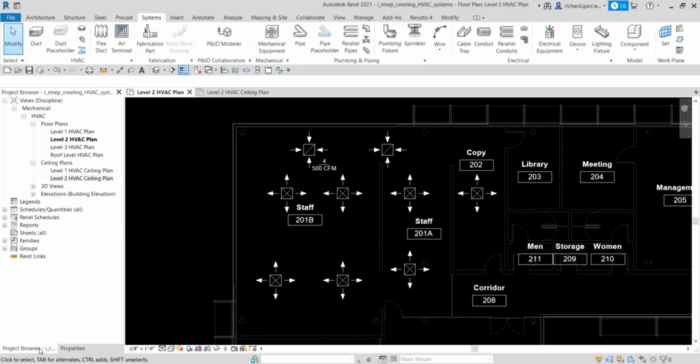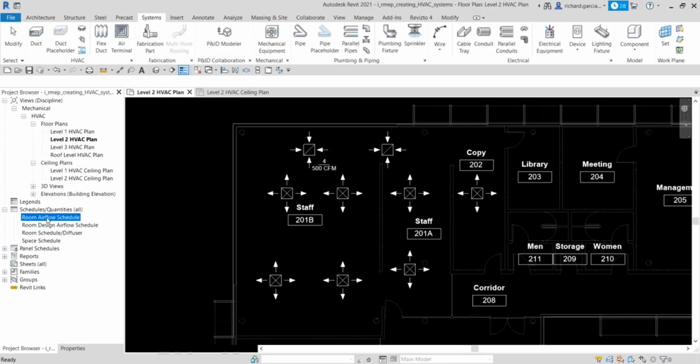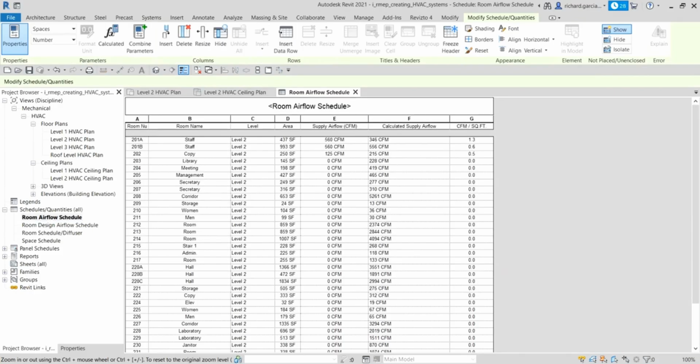So let's go to the project browser. In this exercise, I already created a schedule for the room airflow. So I'm going to double click that to open it. There you go. And then after that, let us review the schedule.